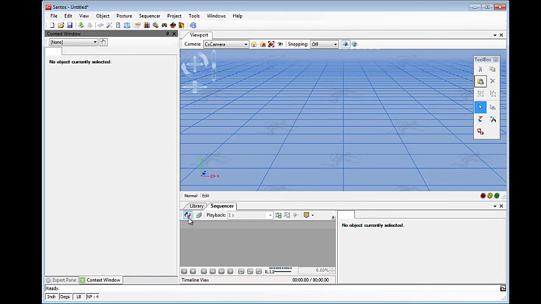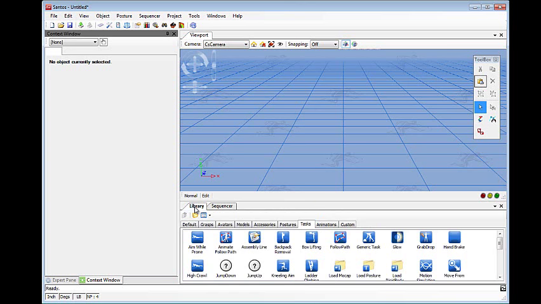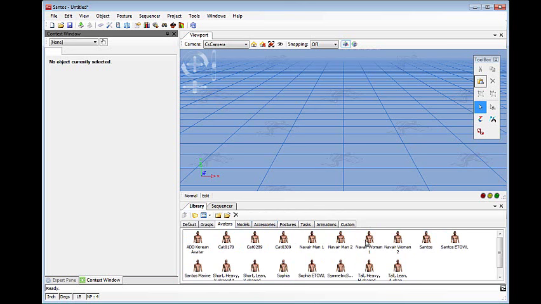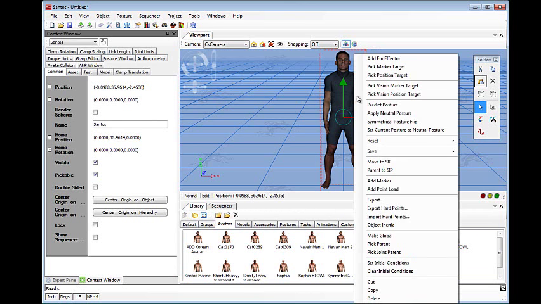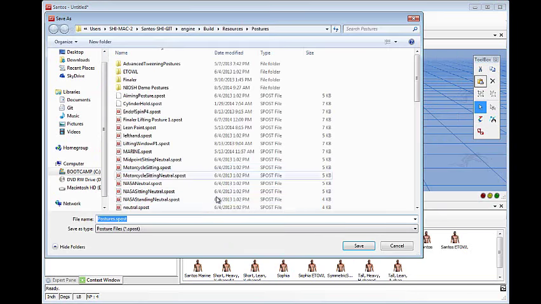An example to walk through using the sequencer is to have the avatar touch a point in space and then come back to his initial position. To start, we will switch back to the library window and drag an avatar into the scene. Once we have the avatar's initial posture, the posture then needs to be saved. This is done by right-clicking on the avatar and then selecting Save Posture. The file will have to be named and then saved.